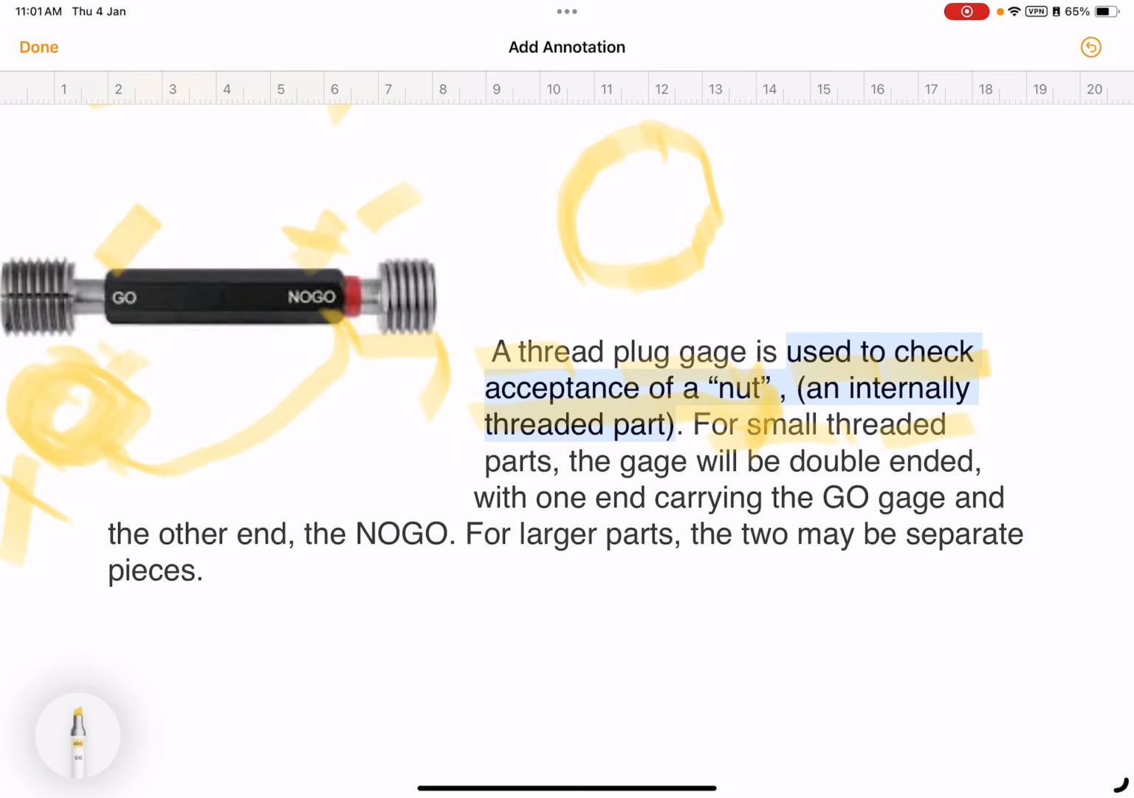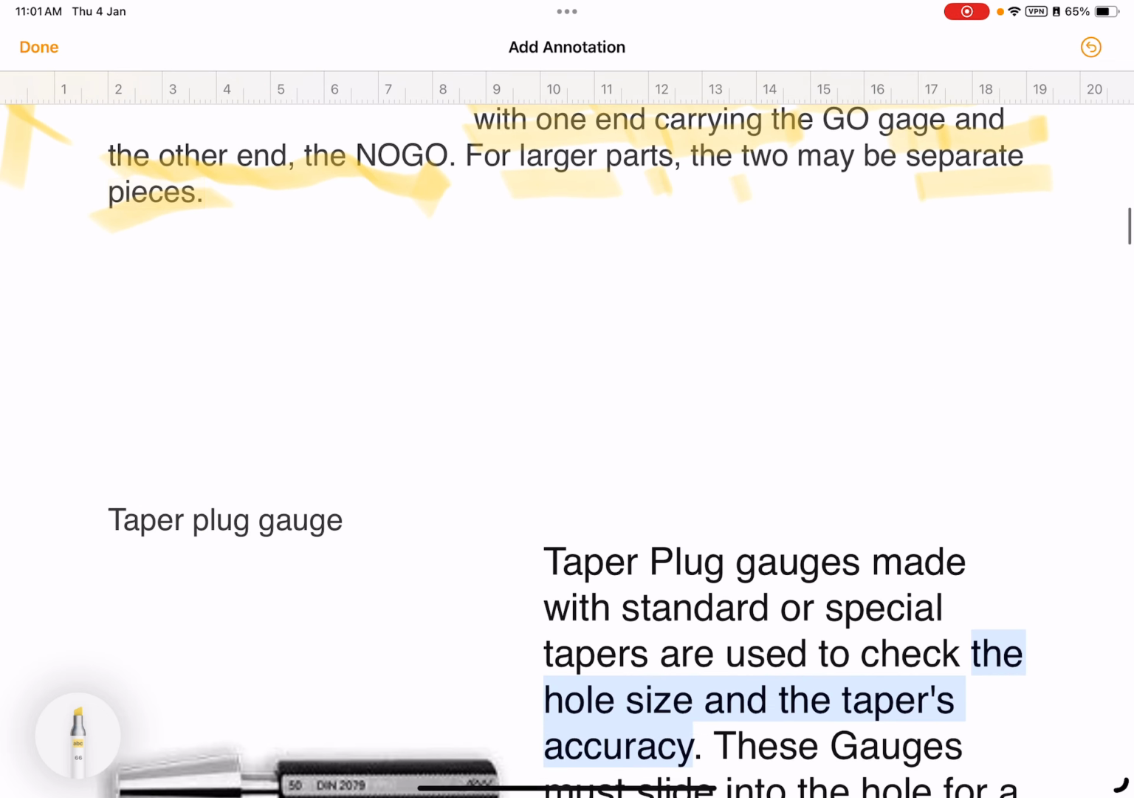For small threaded parts, the gauge will be double ended, with one end carrying the go gauge and the other end the no go gauge. This one is the no go. For larger parts, the two may be separate pieces.